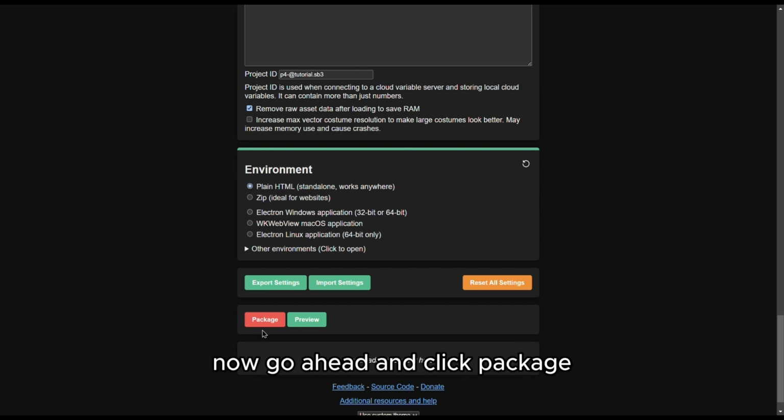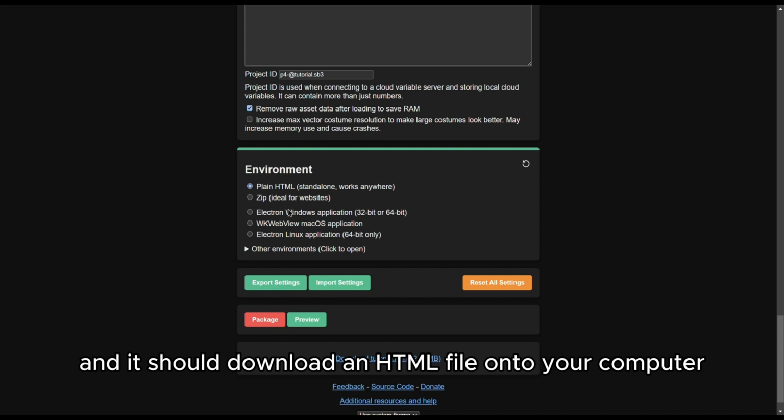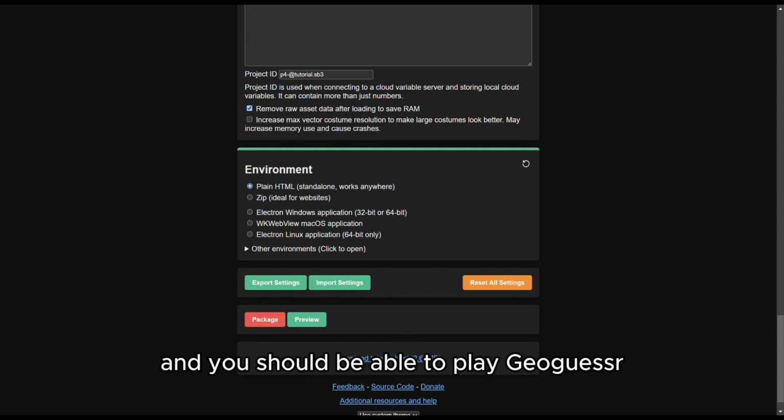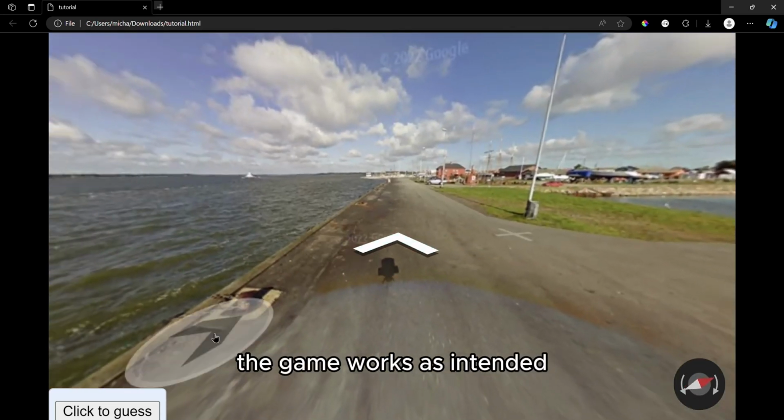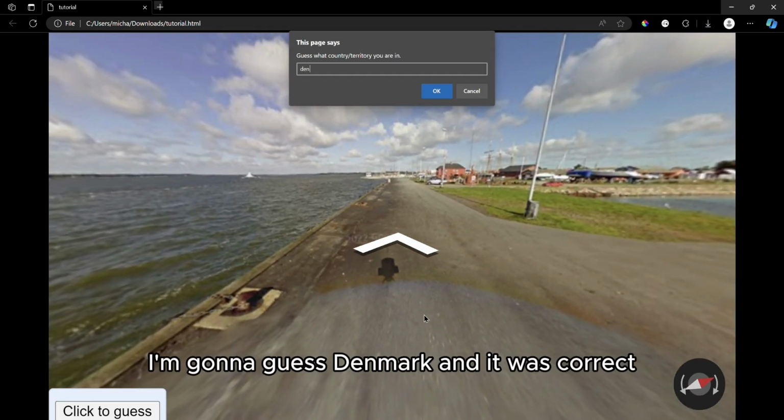Now go ahead and click Package, and it should download an HTML file onto your computer, and now open it up and you should be able to play GeoGuessr. As you can see, the game works as intended. I click here to guess. I'm going to guess Denmark, and it was correct.